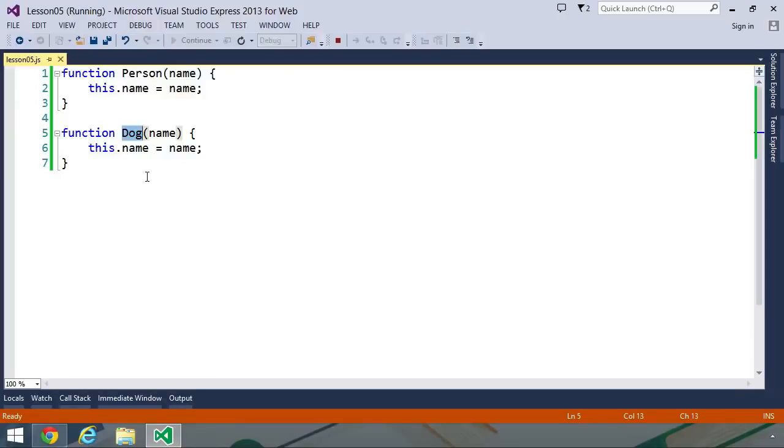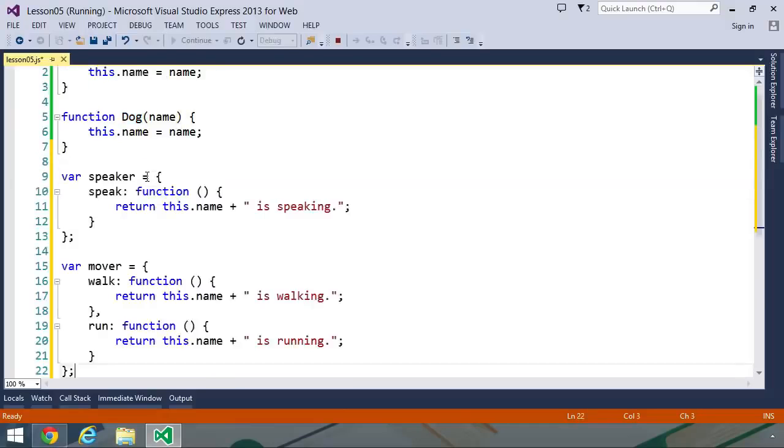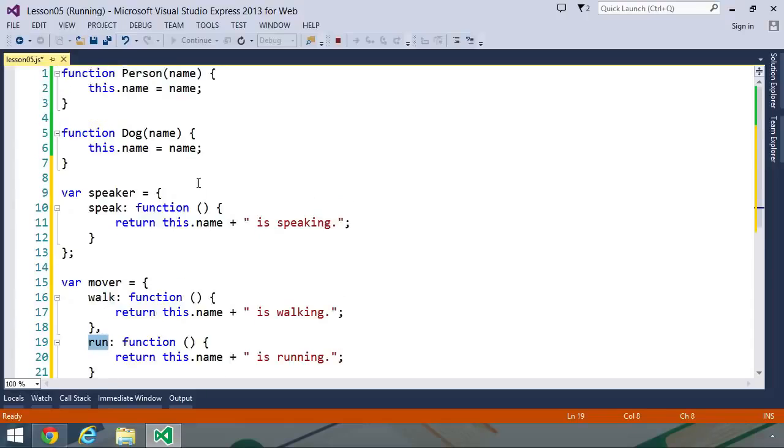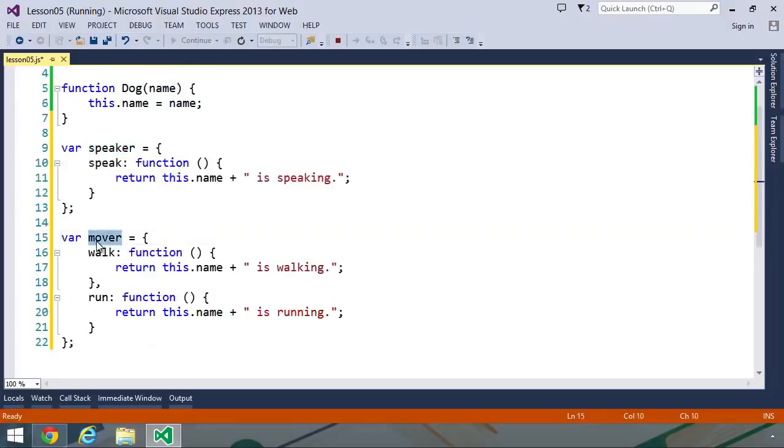But we can use the mix-in pattern to make multiple inheritance easy. For example, I'm going to paste in some code. They are two objects. One's called speaker, the other is called mover. And these objects contain methods. The speaker object contains a speak method, and the mover object contains a walk and a run method. Now, the concept of a mix-in is to take an object and mix in the functionality of another object. So in our case, we could take the person.prototype and the dog.prototype and mix in the functionality from the speaker object and the mover object.